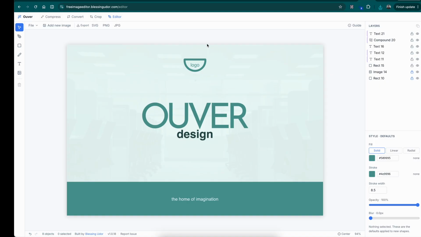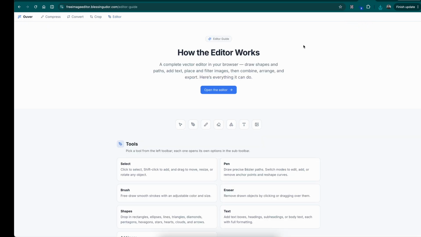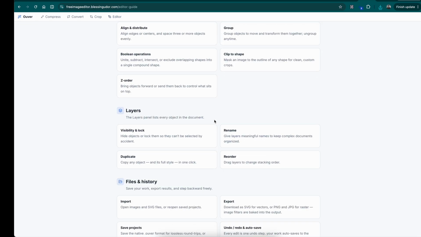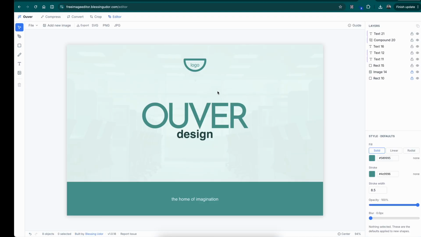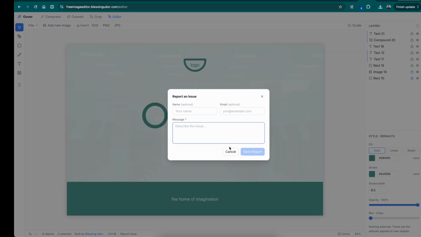So if you are not clear about some things, I've written a guide, which you can see at the top right here, guide, where you can go through the description of how this thing works. I'm looking forward to you trying it out and showing off your design. Let's see what you come up with, and if you face any issue, please don't hesitate to describe it.